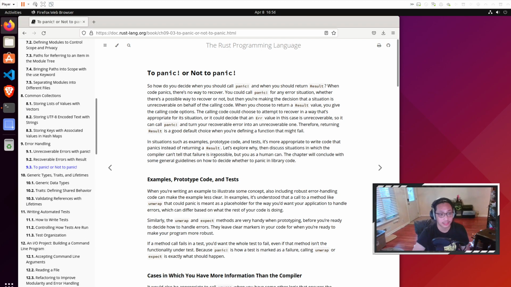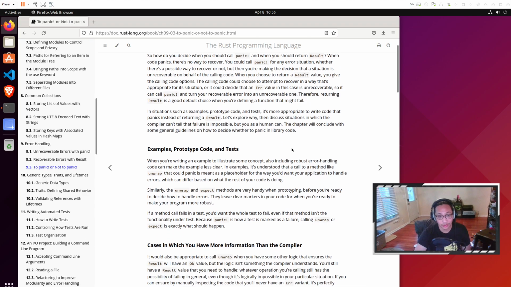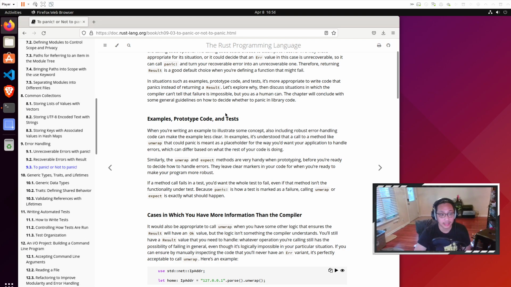In situations such as examples, prototype code, and tests, it's more appropriate to write code that panics instead of returning a Result. Let's explore why, then discuss situations in which the compiler can't tell that failure is impossible, but you as a human can. The chapter will conclude with some general guidelines on how to decide whether to panic in library code.